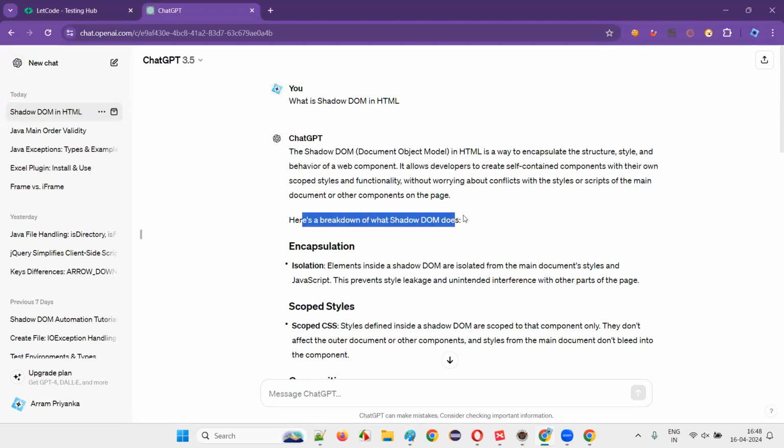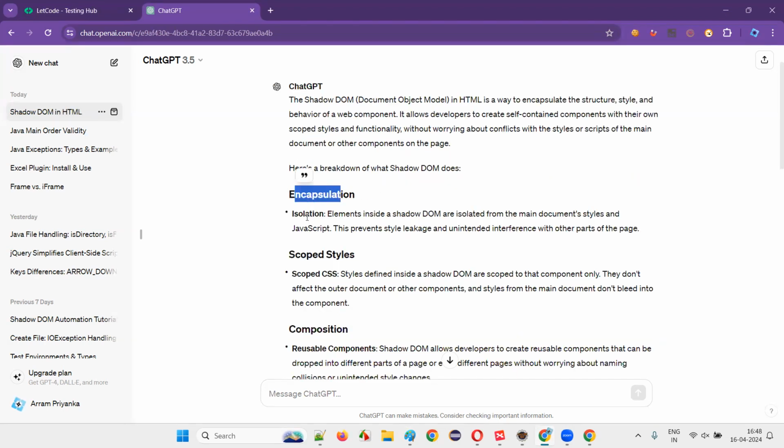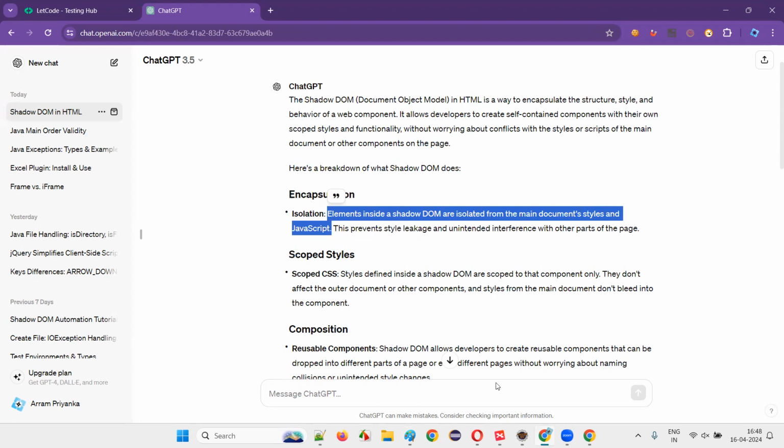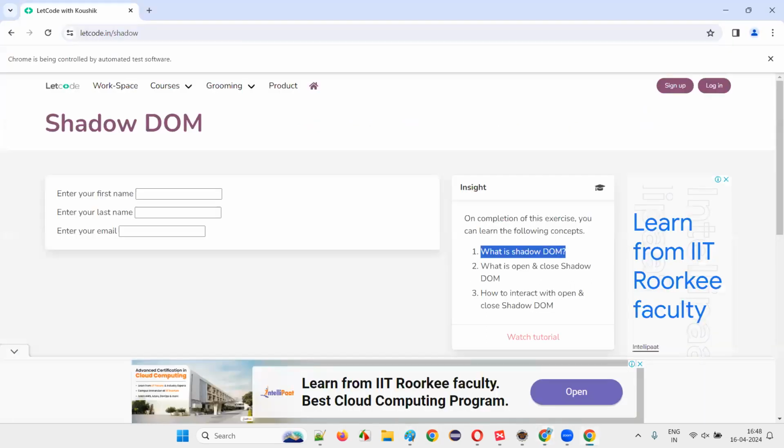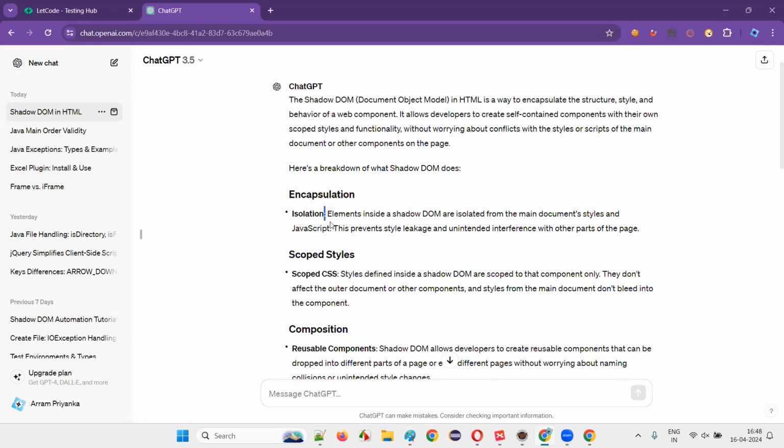Okay. So here is a breakdown of what shadow DOM does. Encapsulation, isolation. Elements inside a shadow DOM are isolated from the main document styles and JavaScript. JavaScript also cannot interfere here. Okay, directly JavaScript cannot interfere if it doesn't know the shadow host or shadow root. This prevents style leakages. Only for that particular button, I want a particular style. Only for that particular button, I want some JavaScript functionality to be done, or whatever the functionality I want.